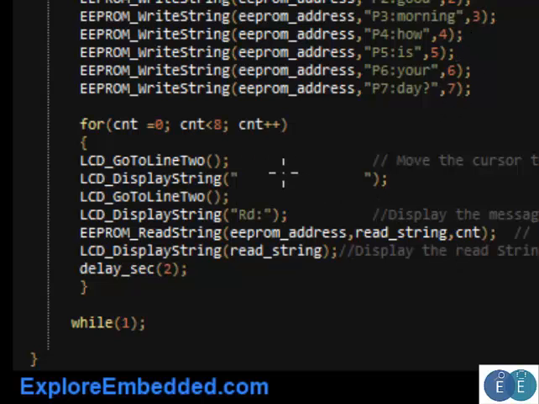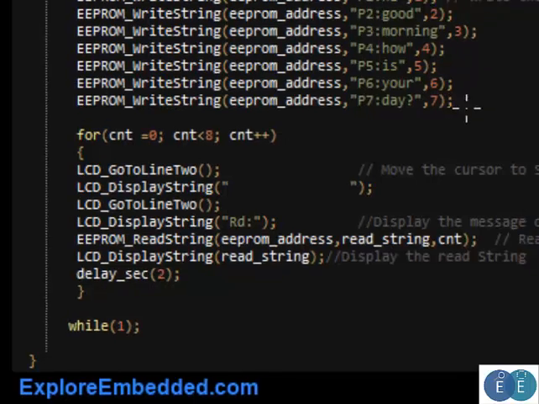This count would go from 0 to 7, and in the meantime it would read all the strings from the EEPROM and store them in a read string array, and we display this read string on the LCD. So this is a very dummy program. What you basically get is you write into memory and read it back.